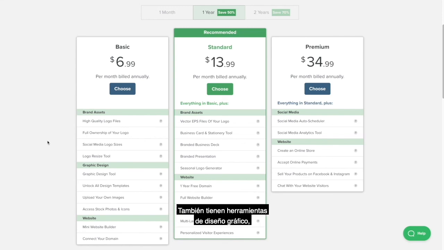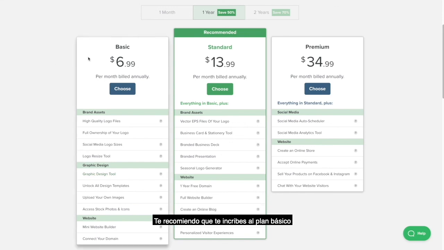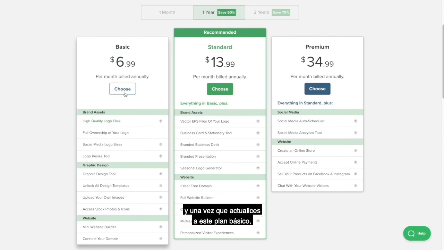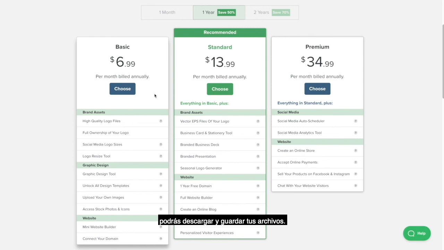They also have graphic design tools, they have website builders, they do free domain if you ever want to build your own website. But I would recommend that you don't let yourself get too worried about that because we're here to design your logo, and so we don't need all of these features. So I would really recommend you stick to the basic plan where you still get your high quality logo files. You can choose that, and once you upgrade to this basic plan, you will be able to download and save your files.